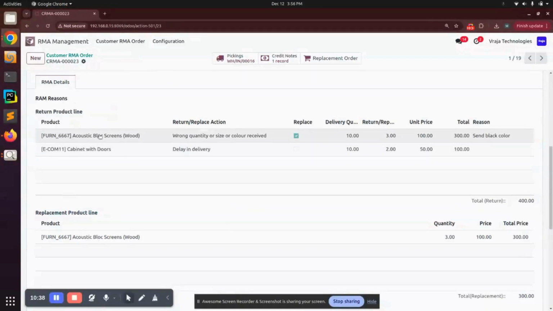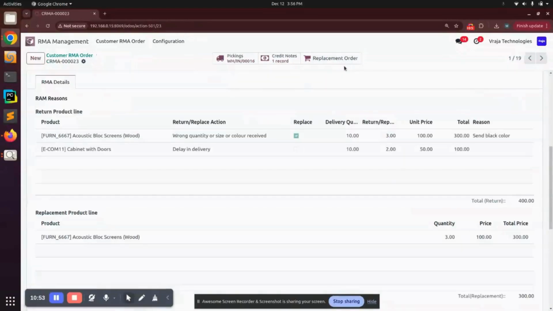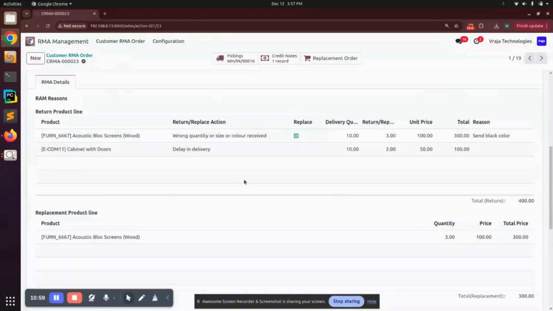Now let's go back to the incoming pickings. The incoming pickings will be created for both of the products. First is the wrong product that we just delivered, which will be returned to us, and next is the cabinet with door, because it was delayed in delivery, and we will return the product over here. Now next is the replacement order. For the replacement order, a new sale order will be created just like this. So this is the first case that we just understood.